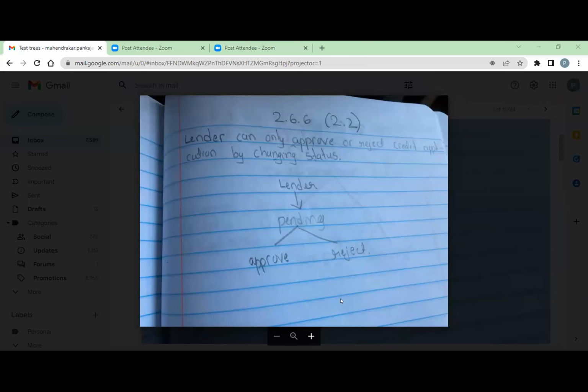Pankaj, I understood what you're saying. My question is, what happens if the application was in approved status and I change it to rejected? Because my requirement says the lender should be able to approve or reject by changing the status. He already approved it because of his credit history, so why will he reject it again? All I'm saying is, can I do something in the system to break the system or not? That's all I'm looking for.